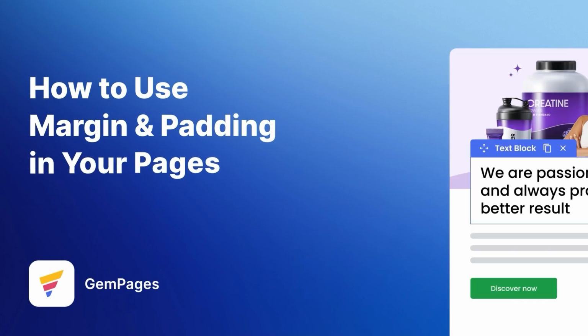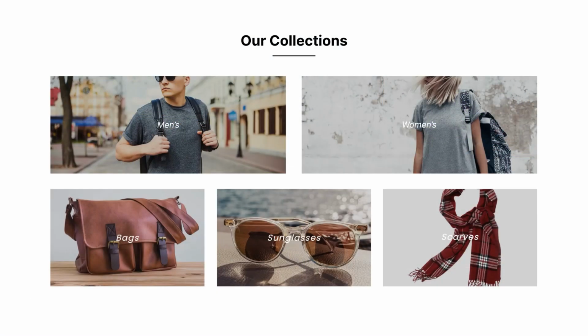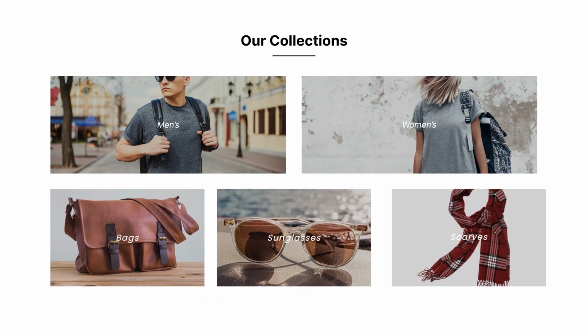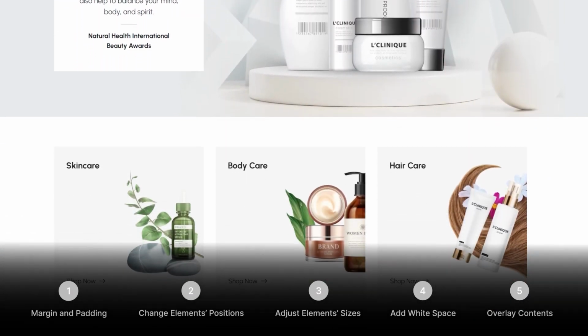Hi guys! In this video, you'll learn how small adjustments with margin, padding, and spacing can make a big difference to your store's layout and user experience in GemPages v7. You can use the timestamps below to navigate this video.